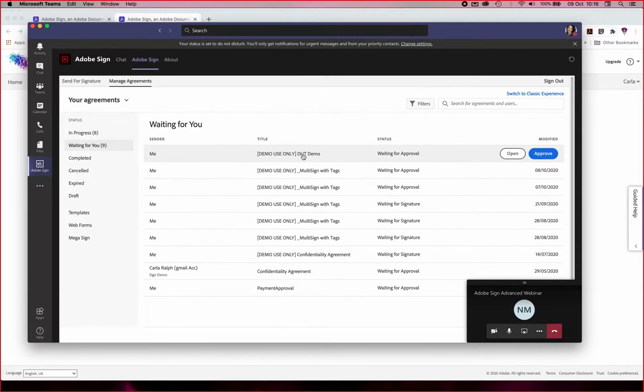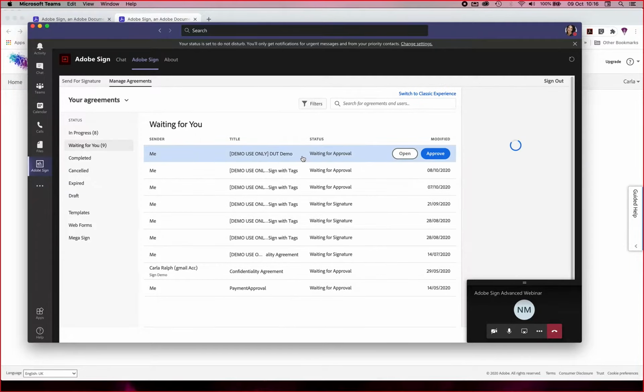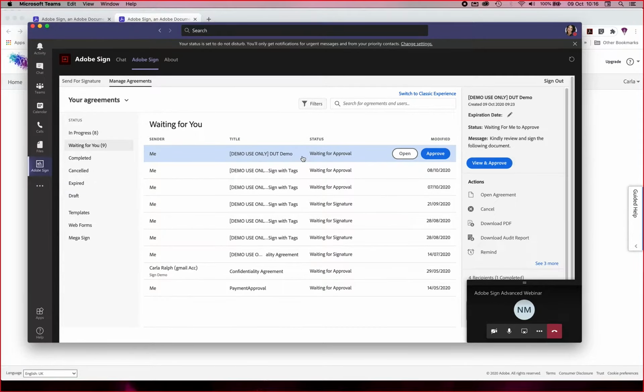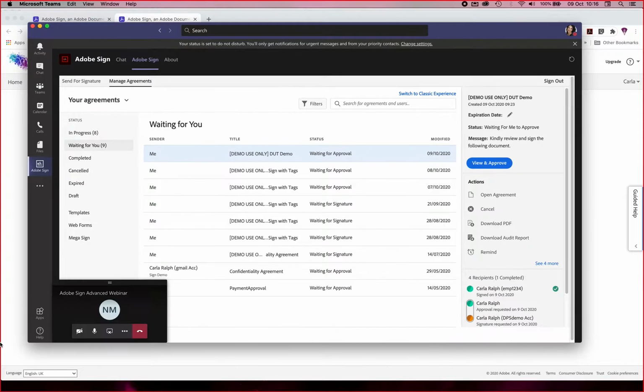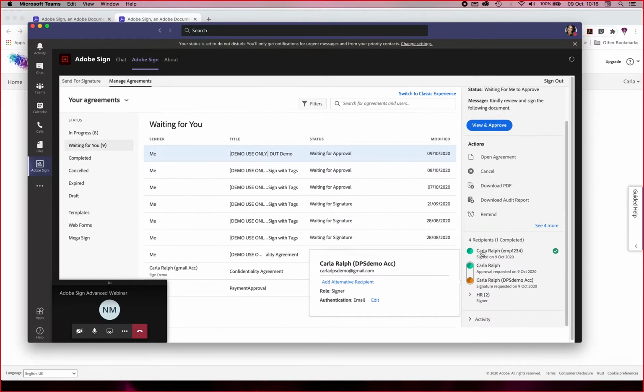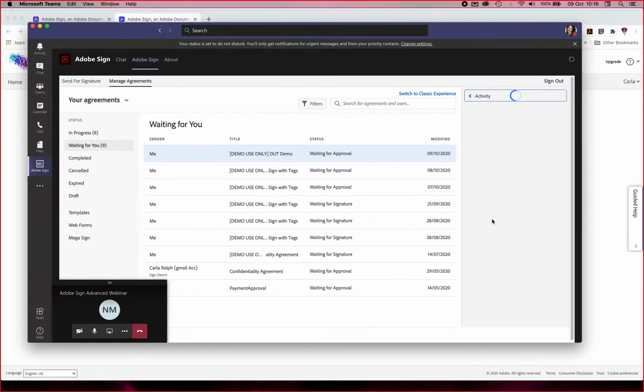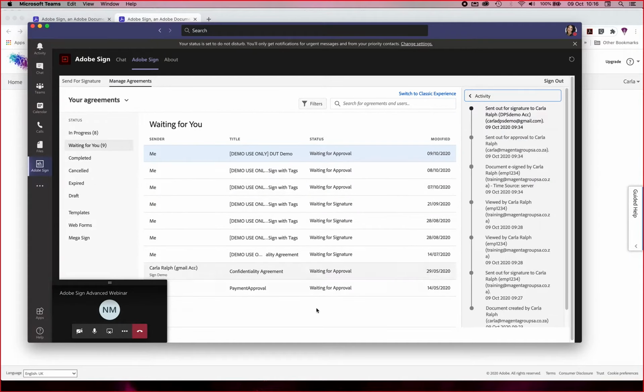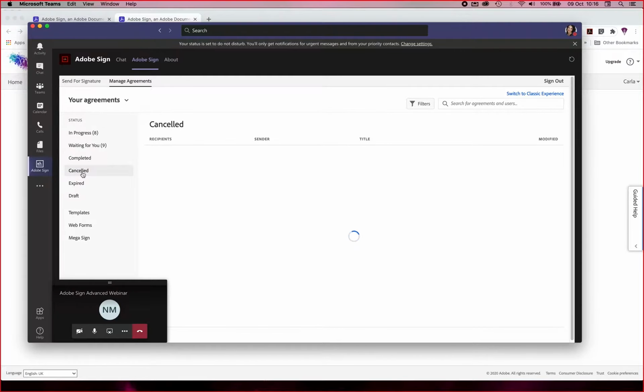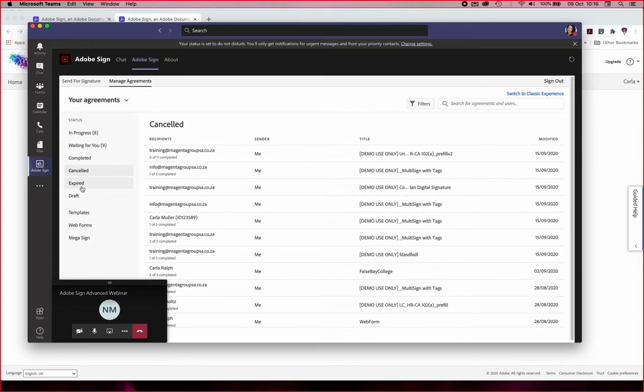And here you can see that DUT approval that we were waiting for last time. And here I can see who's waiting to sign and what the activity is. So all of that is still available to me inside here. I can even see those that are completed, expired, and drafts, etc.